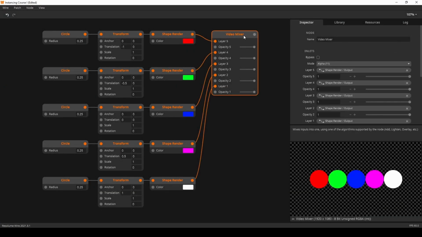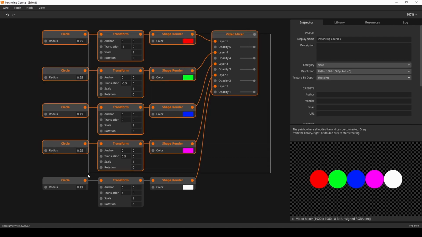So, what is an instance? An instance can be seen as multiple copies of a node within that node. When you need 50 circles, instead of making 50 circle nodes, you make a single circle node and set it to 50 instances. In this example, you can see that I have made 5 circle nodes. Each node goes into its own transform and shape render and requires a video mixer to combine them all. As you can imagine, this doesn't really scale when you need 50 of them.